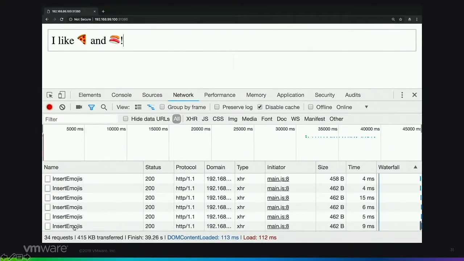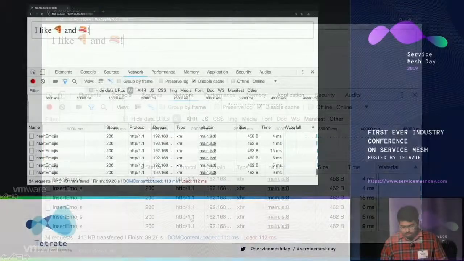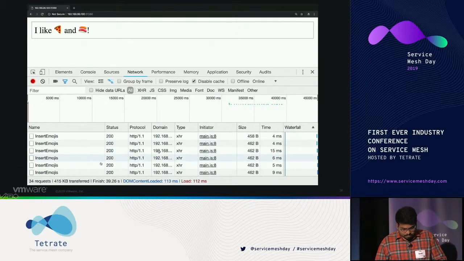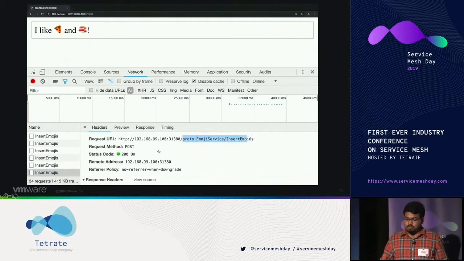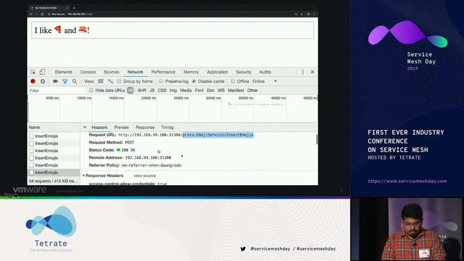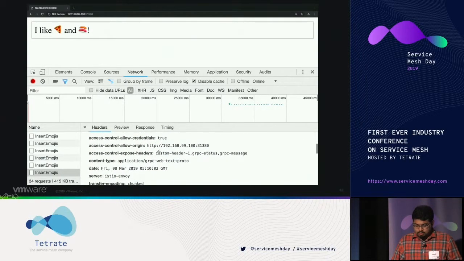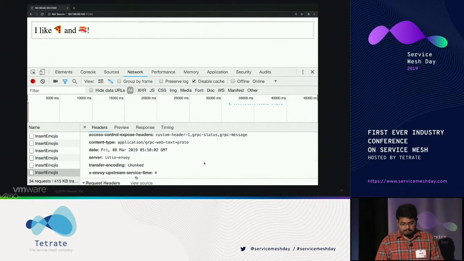Notice that the endpoint is insert emojis, the status code is 200, and the protocol is HTTP 1.1. But gRPC is based on HTTP 2. The status code is not gRPC, but HTTP specific. And let's have a look at the request in more detail. So this is the whole endpoint here, that is proto.EmojiService/InsertEmojis. We also see a bunch of headers specific to gRPC-Web. These are the response headers. And you can also notice that the server here is istio-envoy, which is the proxy itself.